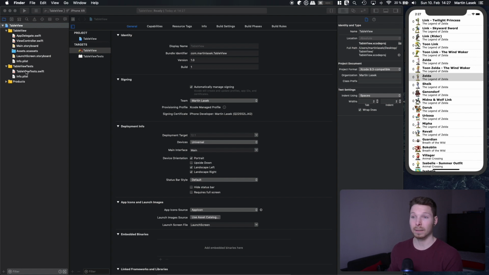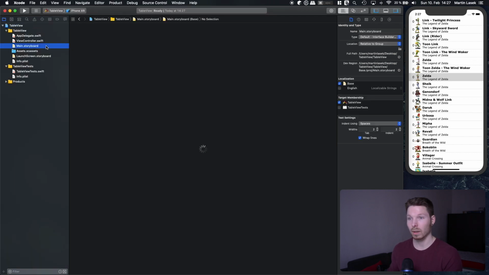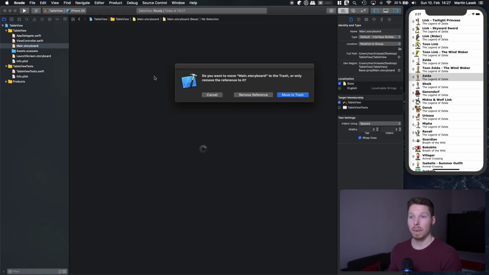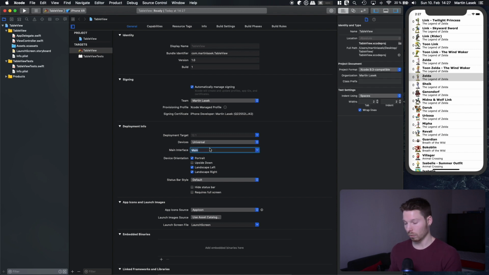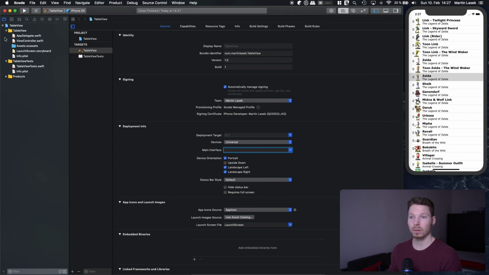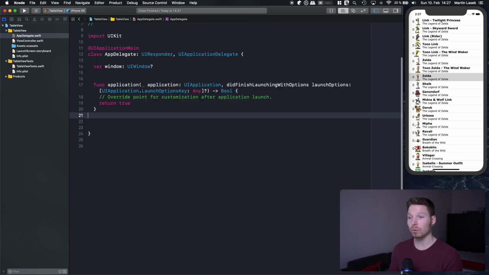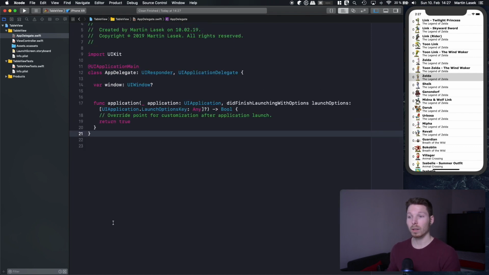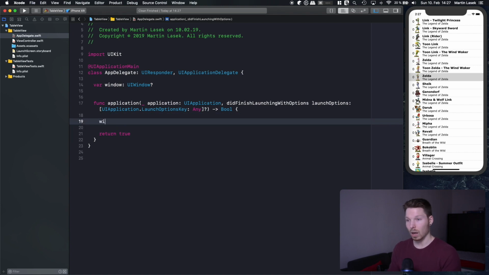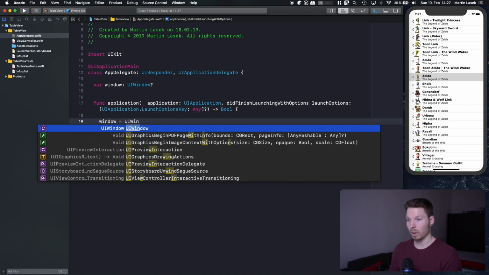All right. And then the first thing, we will delete the main storyboard and then also remove the reference right here, Command-Shift-K to clean the project, to delete potential references that are being cached, deleting all the functions we don't use and need, implementing our UI window.